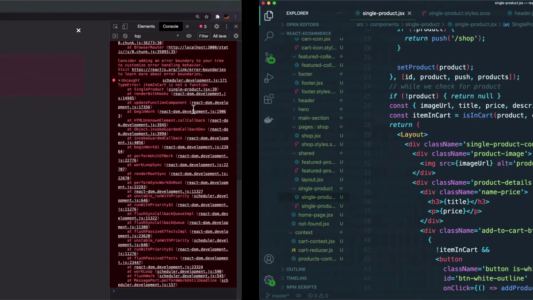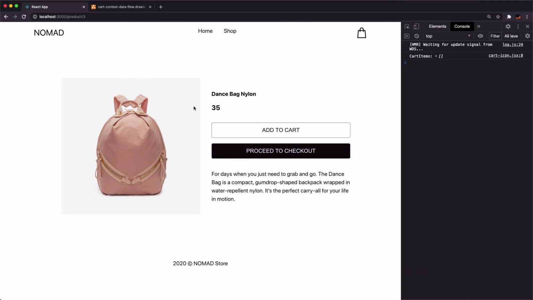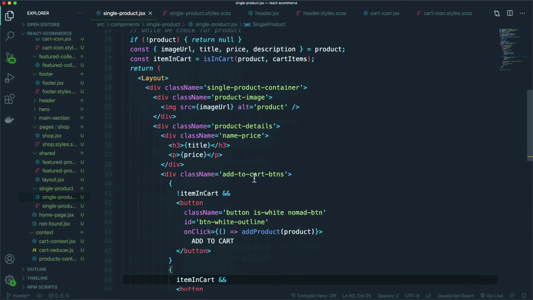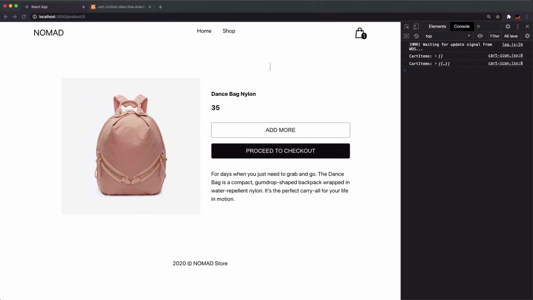So if we now save that and come back here, and when we add this to the cart, it says add more, and that's working just fine. So we're only calling is in cart just the one time here. We're storing its value in the item in cart variable, and then we're using that variable twice. So that's the featured product and the single product wired up with the add product component. Next, we're going to add the ability to increase that quantity.